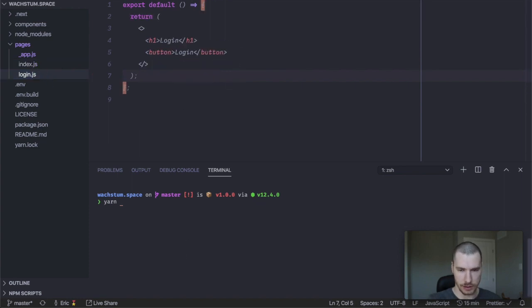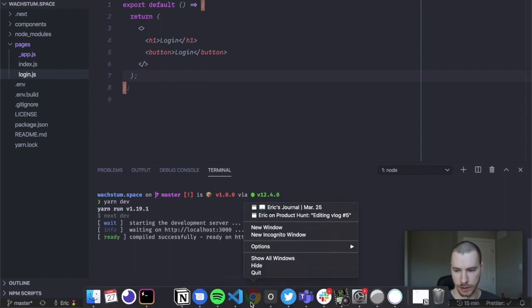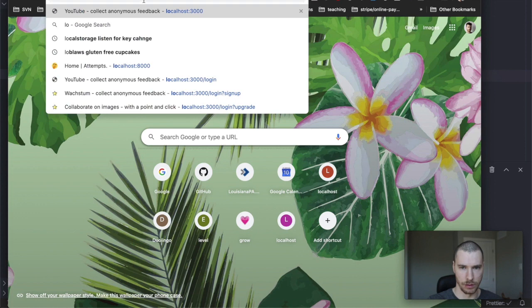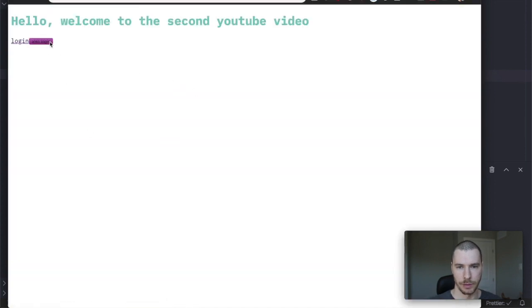So let me just go ahead and get started by starting up the server so we can take a look. Yarn dev. I'm just going to run next dev and start up the dev server. And hopefully I have a window open here that I can use. Let me just open one up. There we go. And we'll go to localhost:3000, bring up this, and go to our login page. Good, so there's our login page.